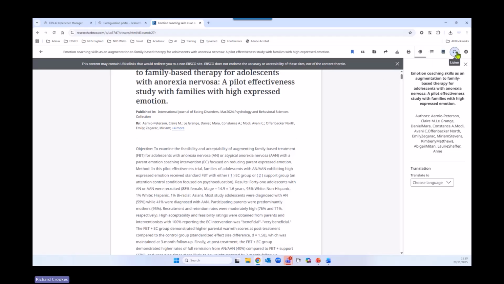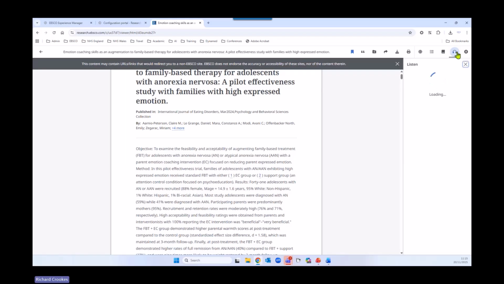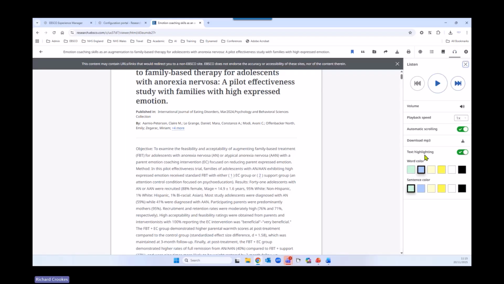Okay. Again, text-to-speech software is there. The additional features for online full text is it does allow you to change the text highlighting as well. Okay, unlike the PDF, but you can still download the MP3.